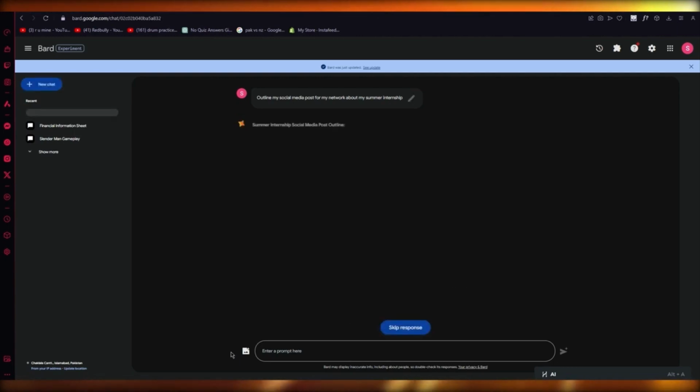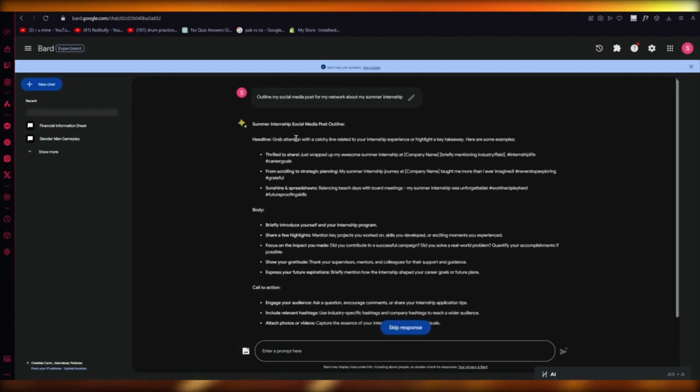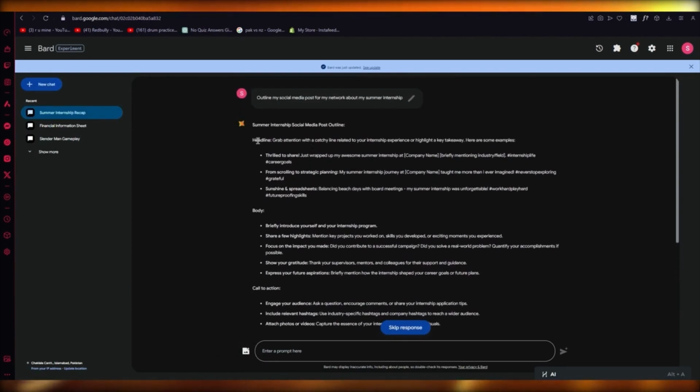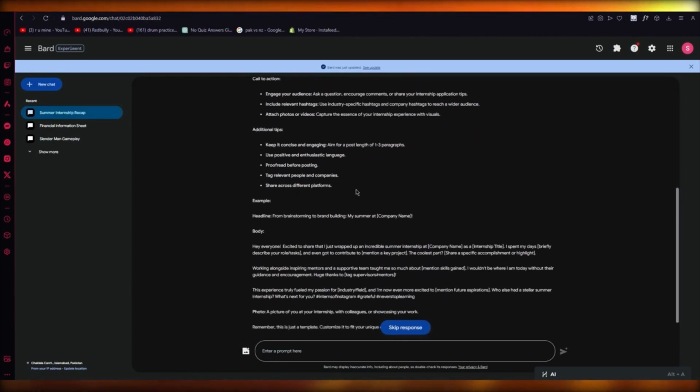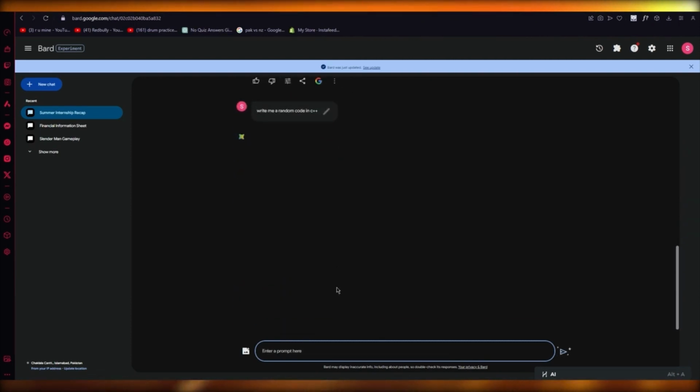Then moving on, you can also add in images. And so look at this over here. It's going to create a whole outline for you with a headline, body, call to action, additional tips, and then look at this, it gives you the whole body to work with. You can also ask a coding question. So you can say, write me a random code in C++. Okay, you can ask it to do that. And once you ask it to do that, it's even going to do that for you.